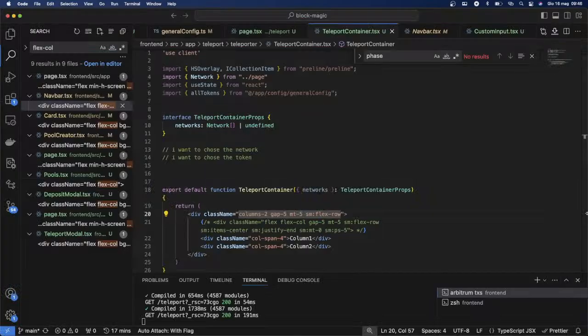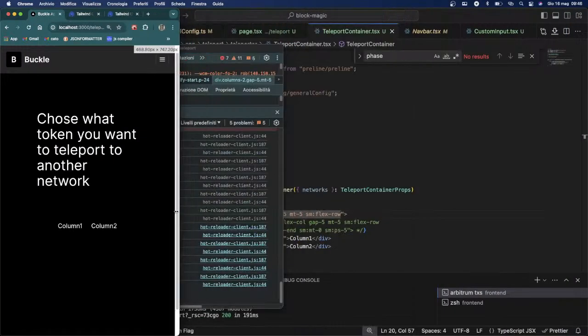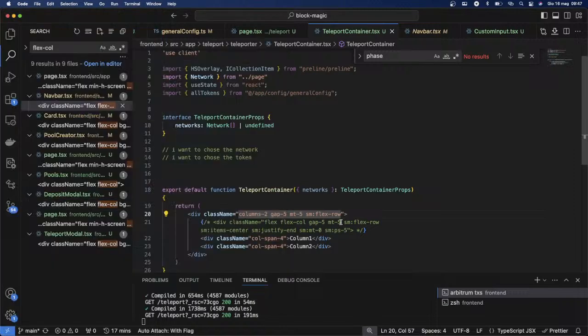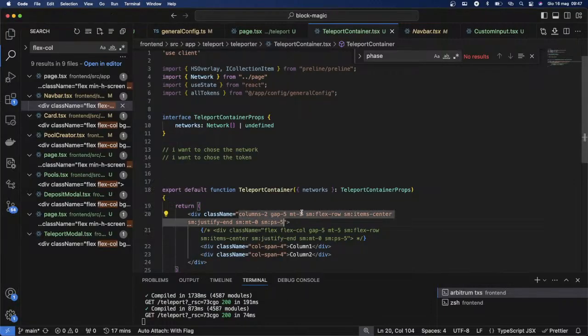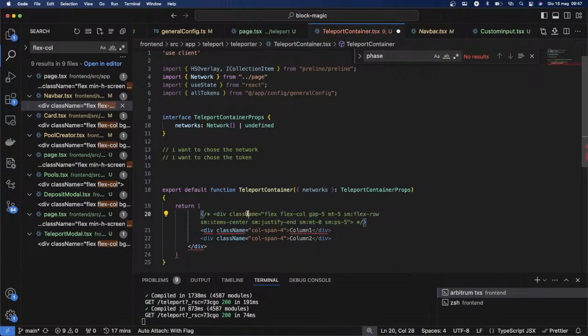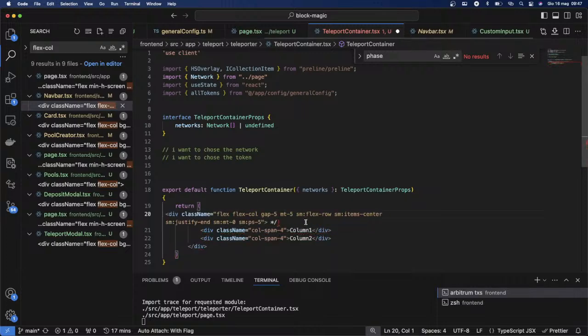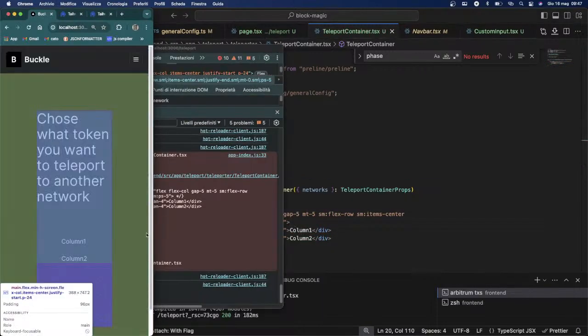Oh, what did I do? Okay, they don't stack on top. Items center. Let's try. Okay, they don't stack. I want them to stack on top. How do I do that? Okay, let's delete that and just uncomment it. Okay, now they stack.